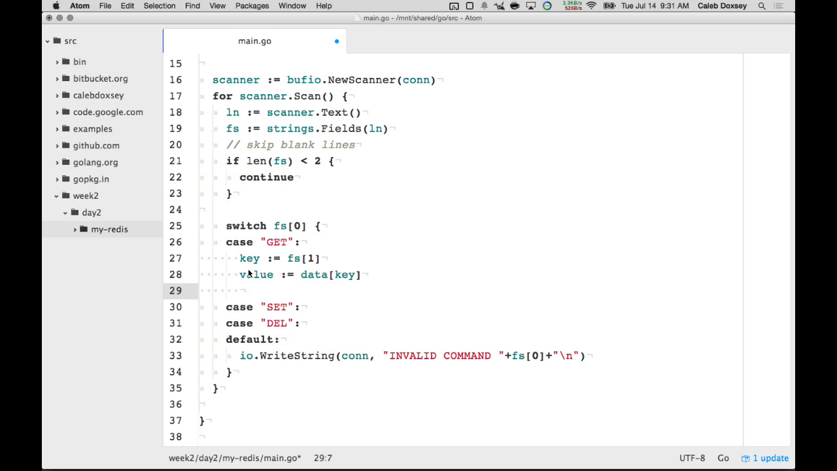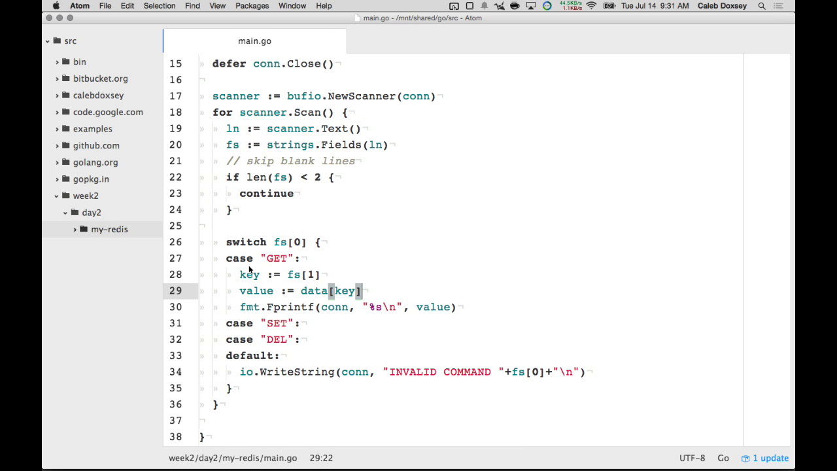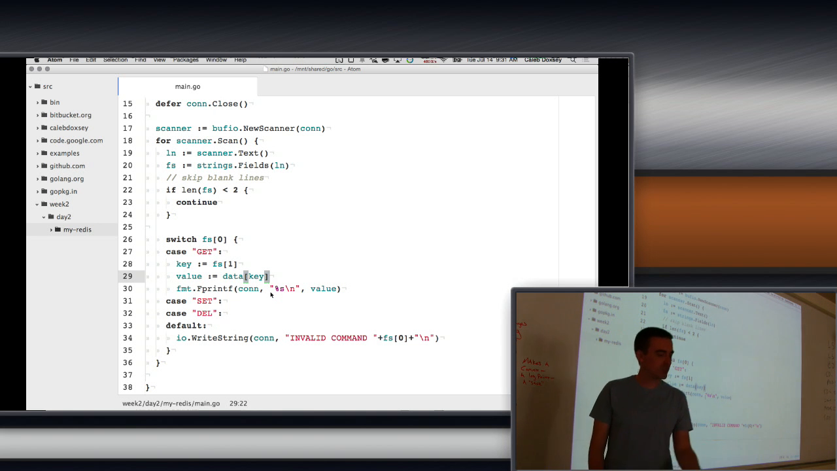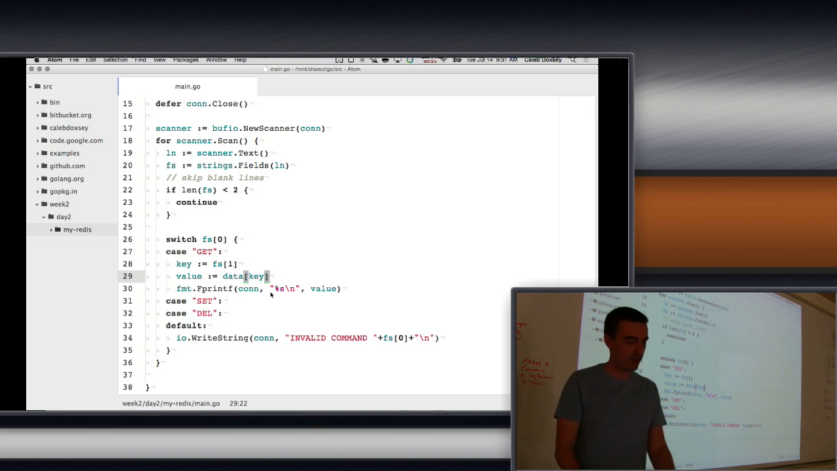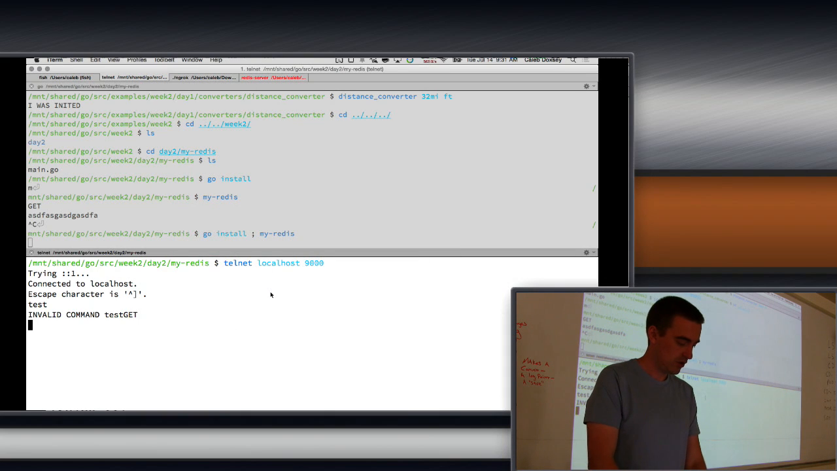And so the idea is that I can use the same write string, or I could use fprint. Fprint is like printf, but it prints to a writer, like file print. That's what that means. So now I'm going to be printing to that using the format I say. So I'll say %s\n, and then hand it value. That's just a nice way if you had a lot of things you wanted to print. But you could use io write string. You could also use a conn.Write and give it the conversion. A lot of ways to do that, but that's a pretty easy one. So let's see if that works.